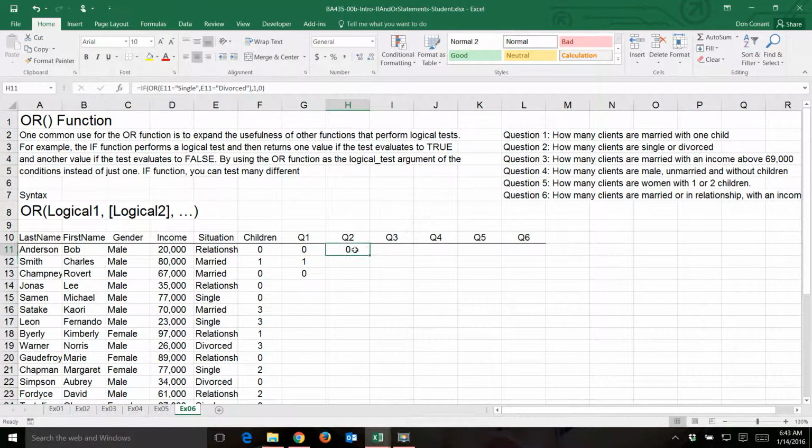Let's copy it down a few till we hit one that meets the criteria. Here's a single right here. There we go. Looks like that's working.